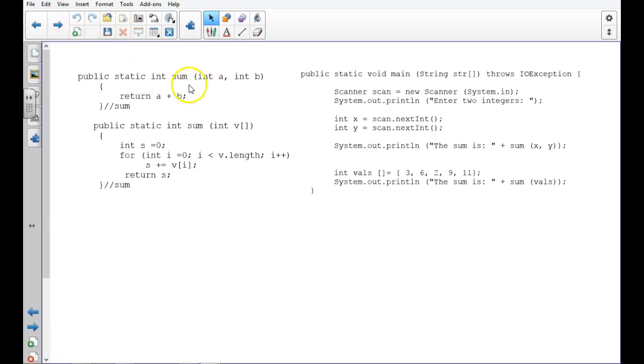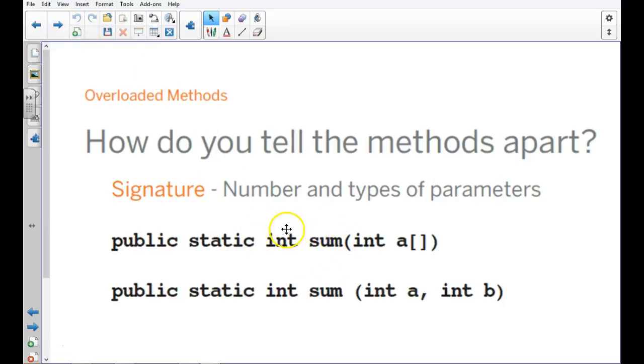So here's another example. We have a sum that takes two integers, and then we have a sum that takes an array. These are our signatures. Two ints or an array. Other than that, they're exactly the same. They return the same thing, they're called the same thing, the exact same structure. The difference is the signature, and the order and type is what the signature is. Order, type, and number of parameters. So it's the number and types of parameters that is allowing Java to tell these apart. This signature right here.